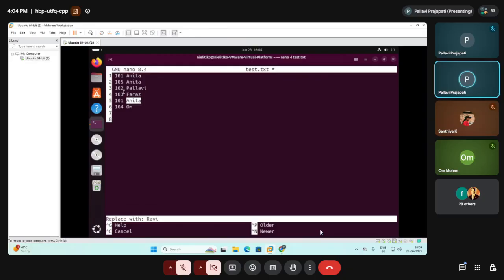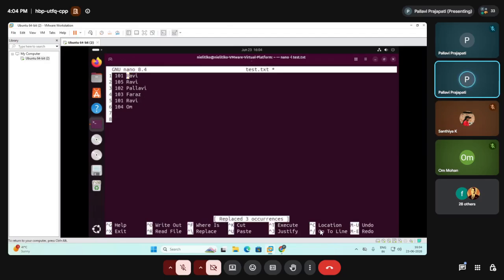Yes, it is asking me if I want to replace this instance. If you want to replace one single instance, then you will press y. If you want to replace all the instances, you will press a. If you don't want to replace, you will press n. And if you want to cancel, you will press control c. So let me press a.